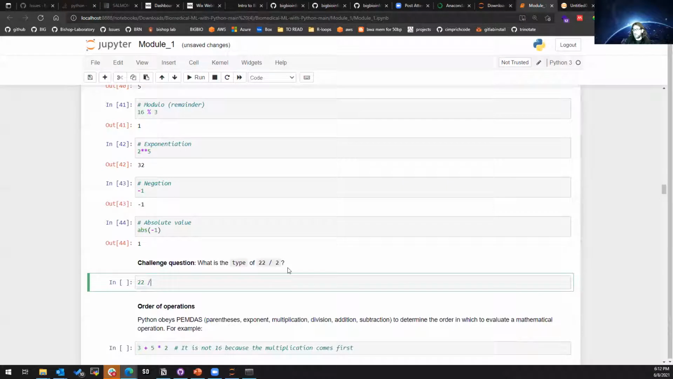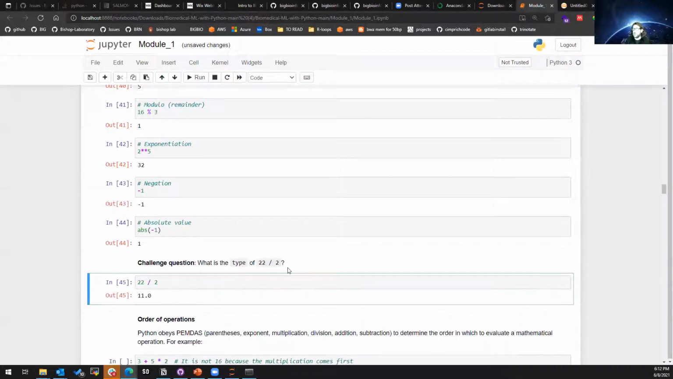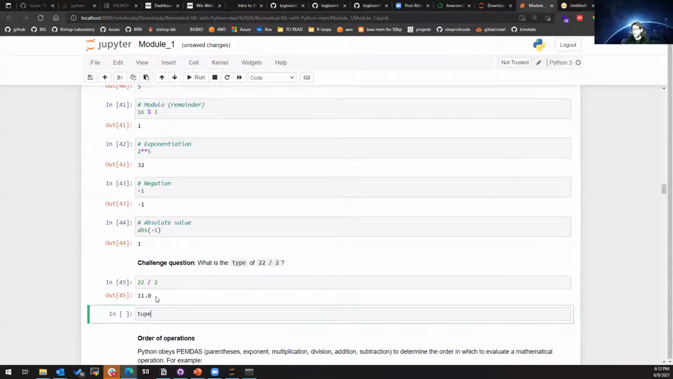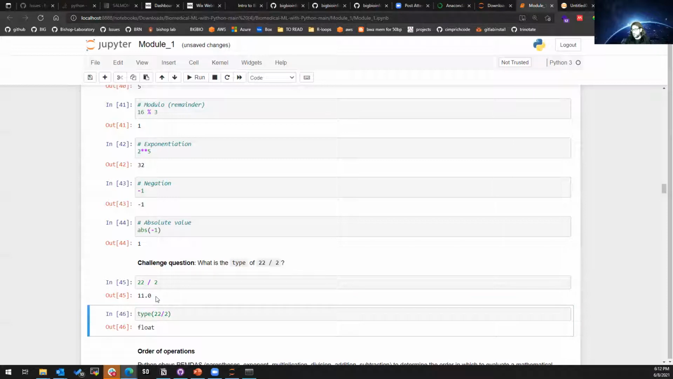So if I do 22 divided by 2, you'll notice something. The output is 11.0. This is kind of a universal way of indicating a float in Python. So let's confirm this by looking at the type. Type of 22 divided by 2 says float. So this is an important thing to recognize about Python. That's actually not true really in R, or at least I don't think it is.